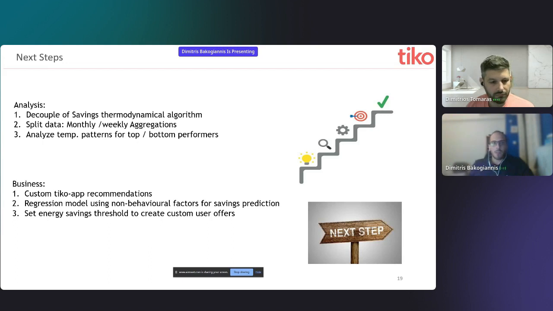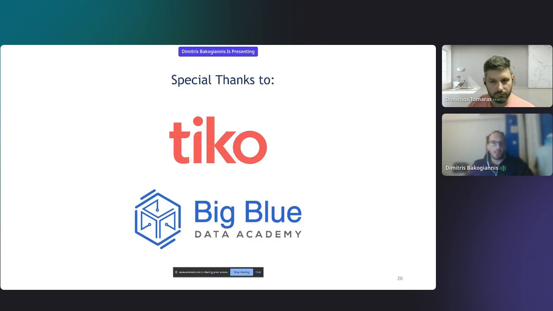From the business aspect, our first proposal is to create custom tiko app recommendations. The second one is to create a regression model using the non-behavioral factors to predict savings. I remind you that non-behavioral factors are the data related to the location of the device and the size of the house. And thirdly, to set a threshold for energy savings and create custom offers and rewards for the users that achieve these goals. Special thanks to Tiko and Big Blue Data Academy for this opportunity.